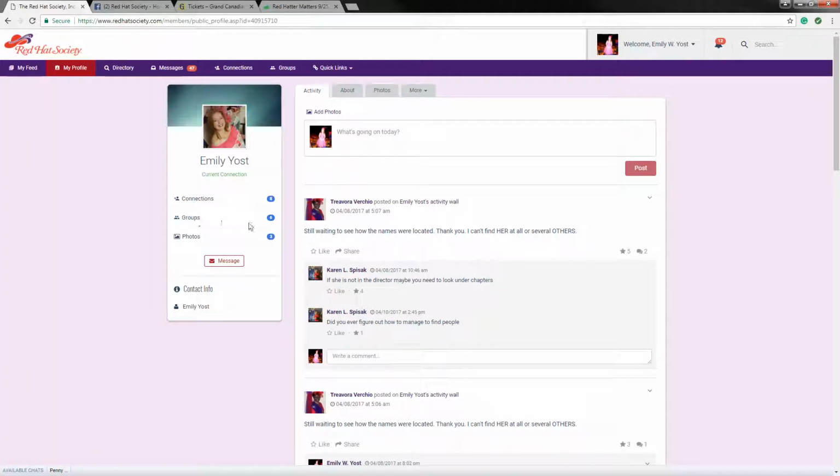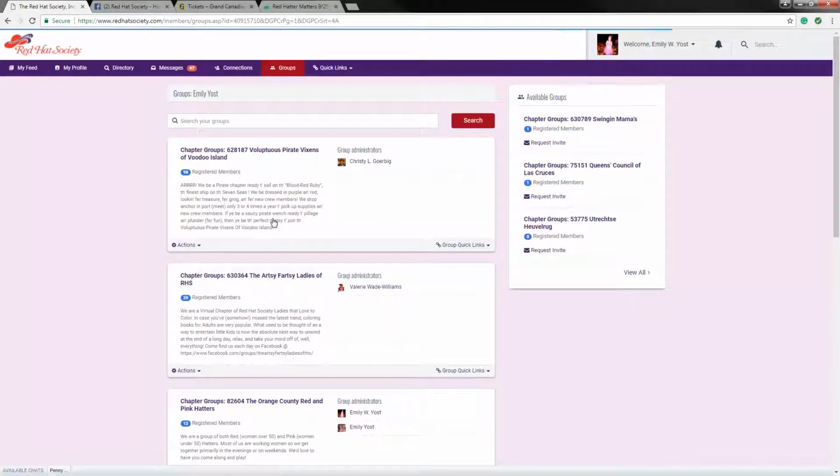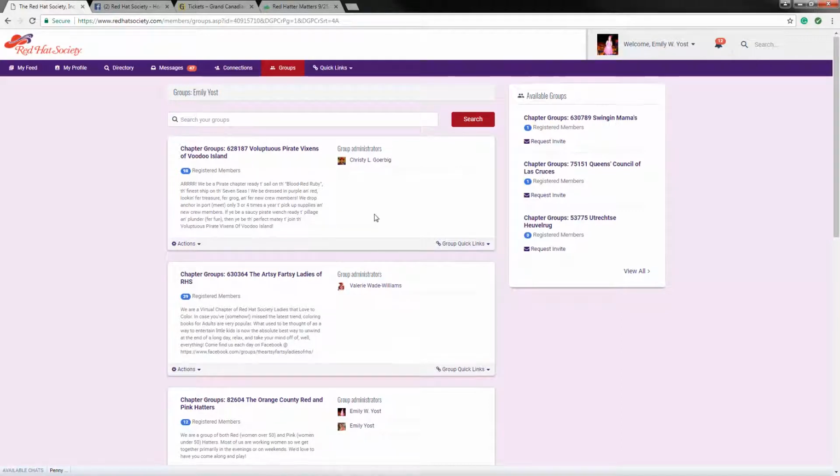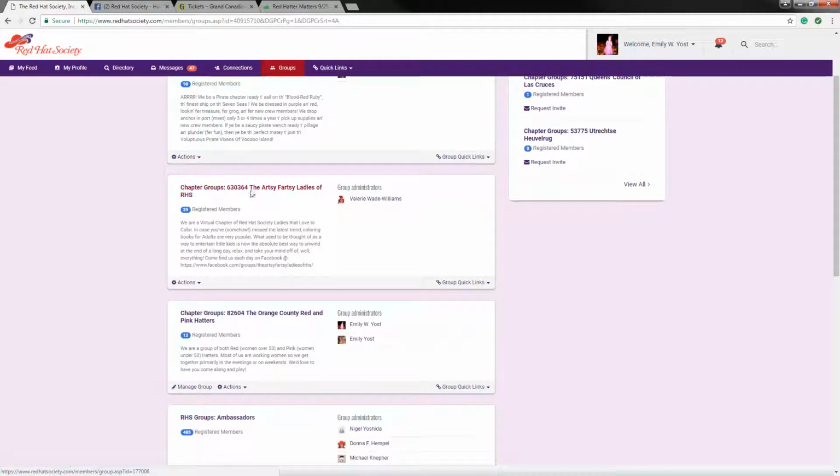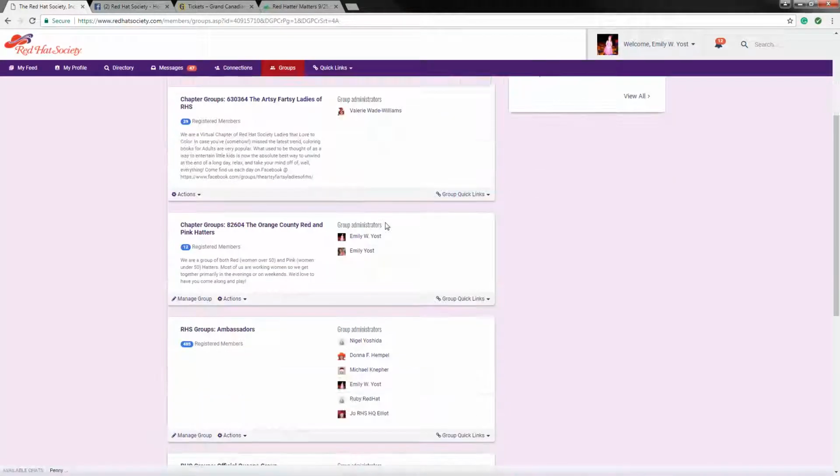I now click on the groups that she's a part of. And I search for which chapter she actually leads. The first group she's a part of, Christy leads. So that's not the group I'm looking for. The second group she's a part of, Valerie leads. That's not the one I'm looking for. The third group I see, which has 12 registered members, the Orange County Red and Pink Hatters, she herself leads.